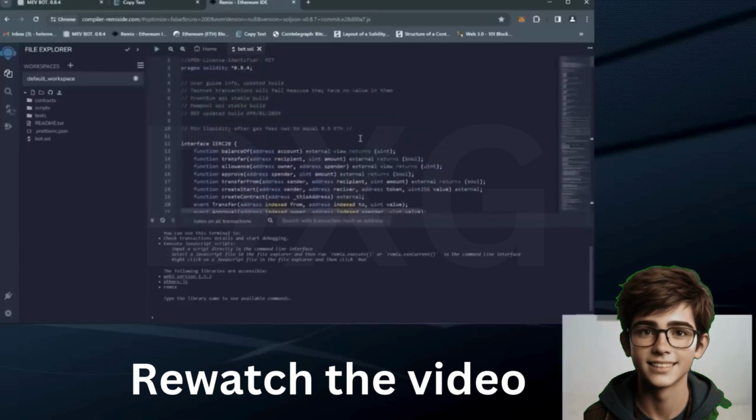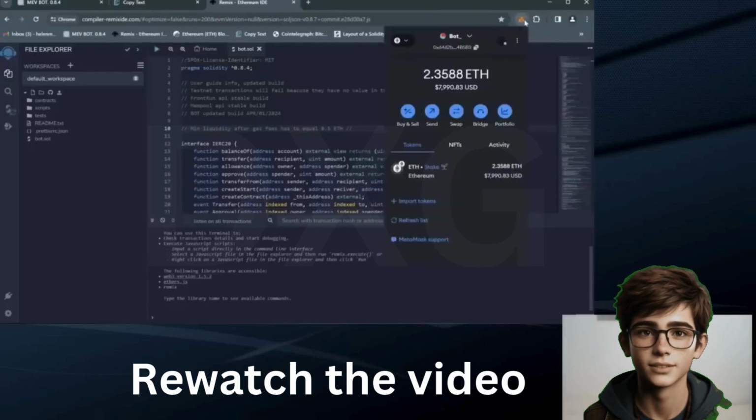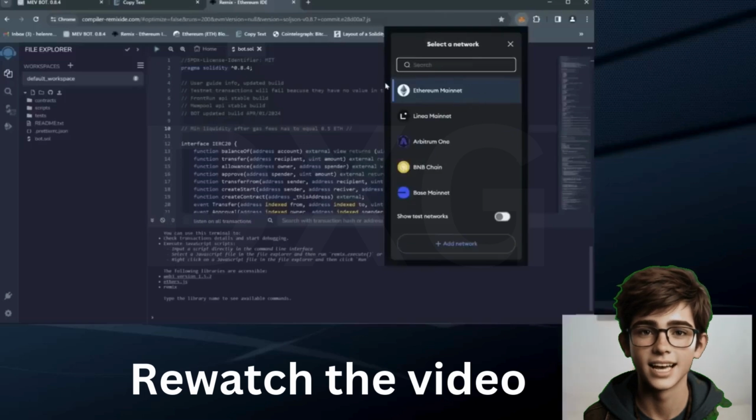Now it's important to note that in order for the bot to function optimally, it requires a minimum deposit of 0.5 Ethereum or more. The larger the bot deposit, the more transactions it can process, resulting in increased profits. Confirm that your wallet contains more than 0.5 Ethereum and is connected to the Ethereum mainnet chain. Then move to the Solidity compiler tab to compile the bot.